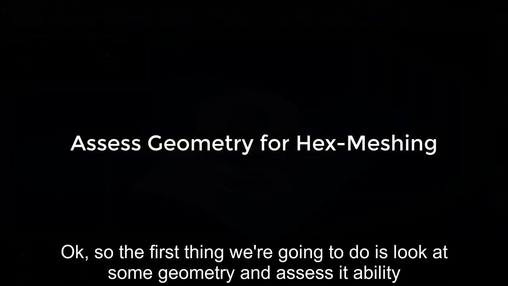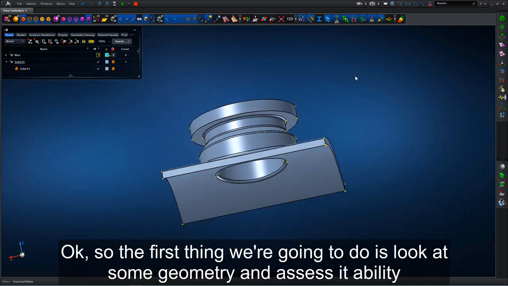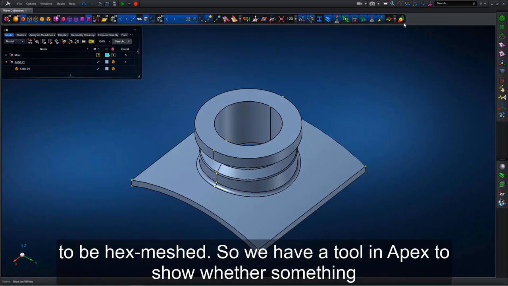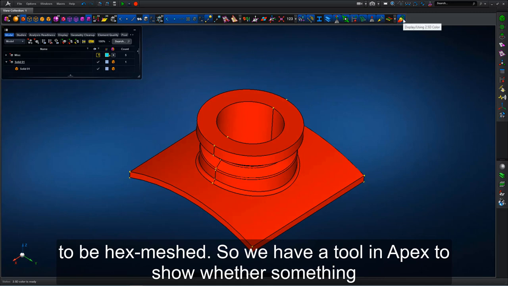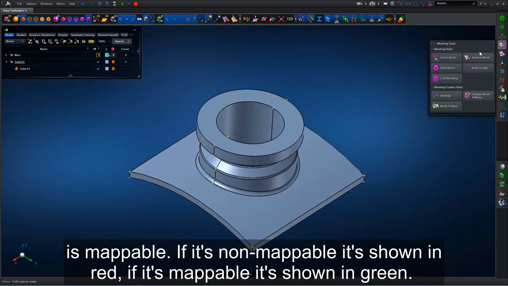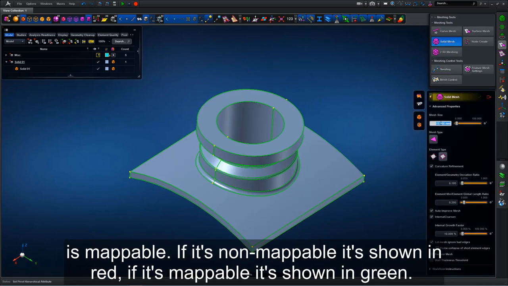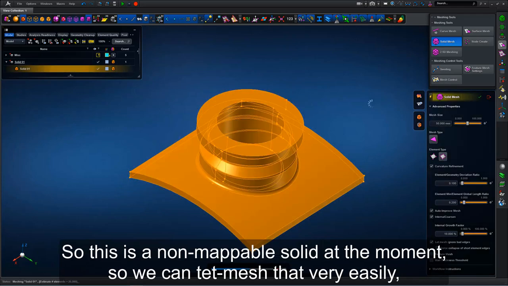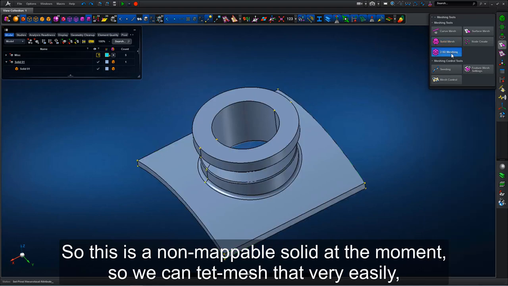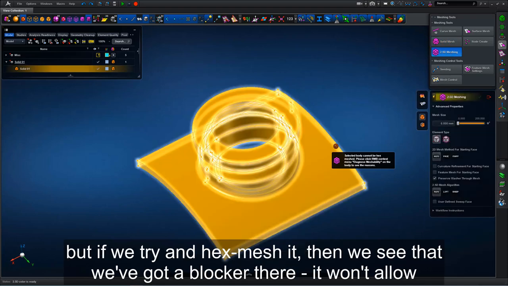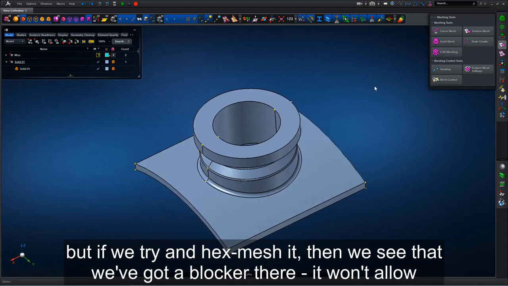Okay, so the first thing we're going to do is look at some geometry and assess its ability to be hex meshed. So we have a tool in Apex to show whether something is mappable. If it's non-mappable, it's shown in red. If it's mappable, it's shown in green. So this is a non-mappable surface at the solid at the moment, so we can tet mesh that very easily. But if we try and hex mesh it, then we see that we've got a blocker there that won't allow us to perform the operation.